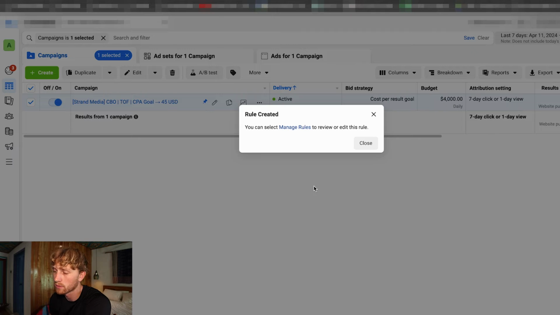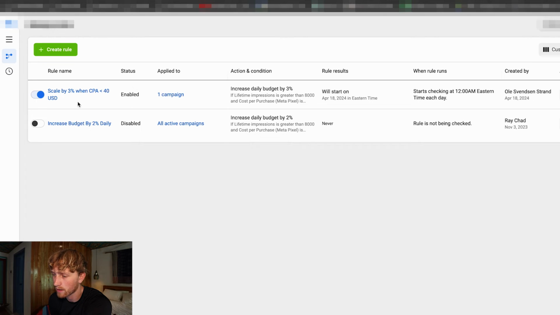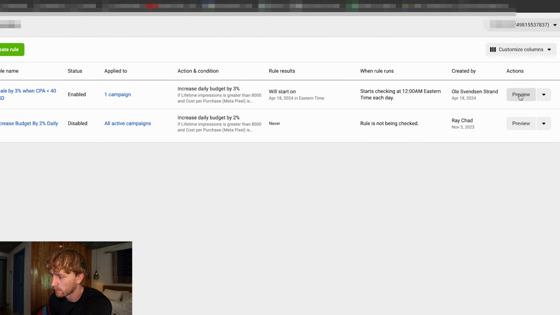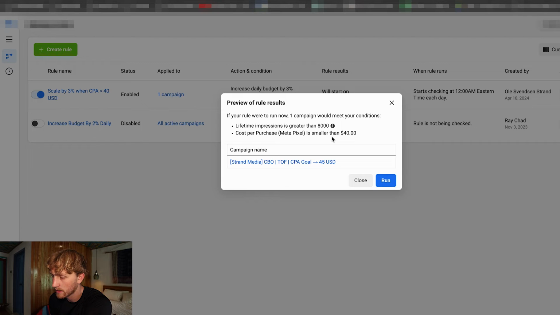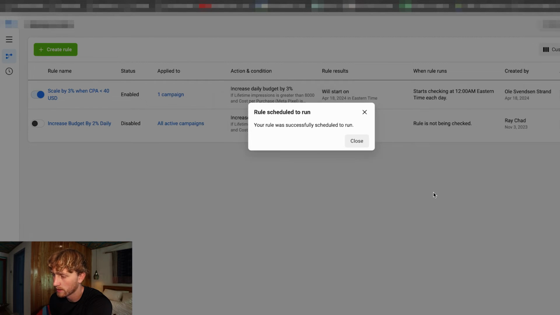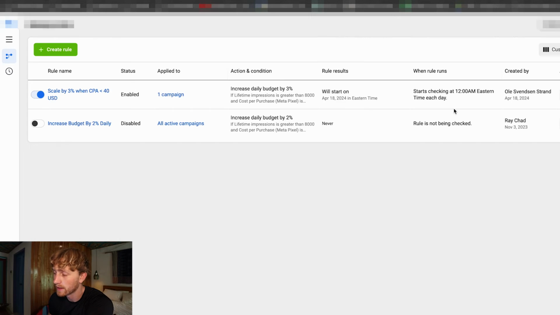So now our rule is created and we can go to manage rules to review and see if it would activate. As we can see here, our rule is now active, it's enabled, and we can go ahead and click preview. You can also see that if the rule were to be run now, it would meet all the conditions for the rule. So we can just press run and it will start. You don't necessarily need to press run, but I want to get it to start now. If I didn't do that manually, it would just wait until 12 a.m.